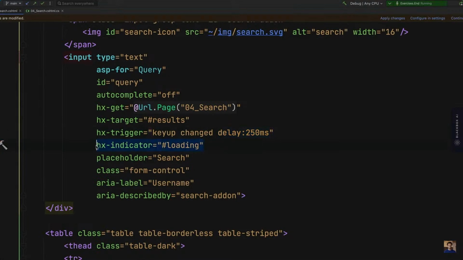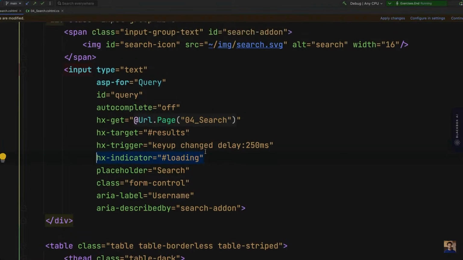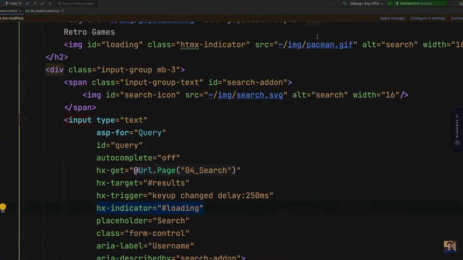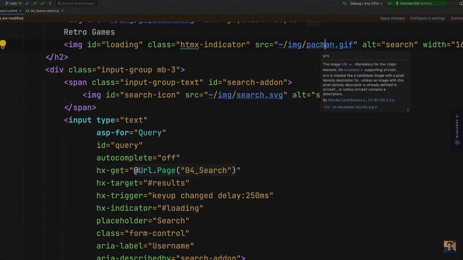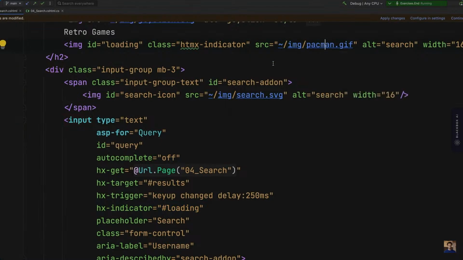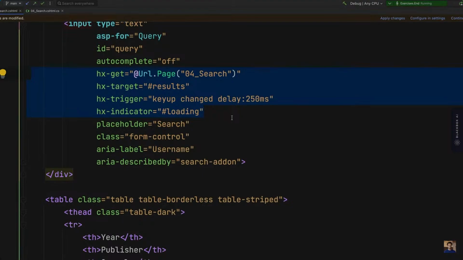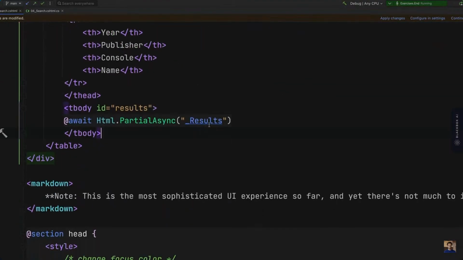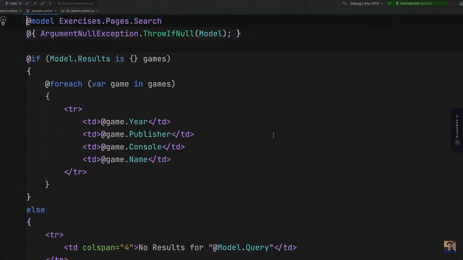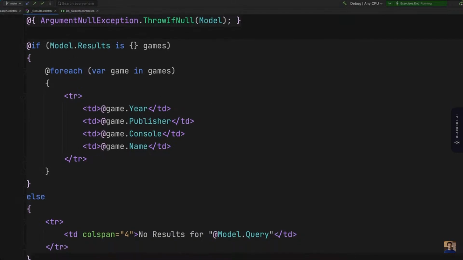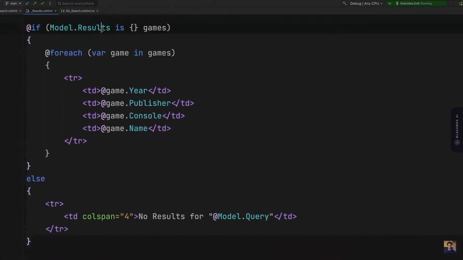We also have a loading indicator. The truth is this isn't necessary because it happens so fast, but there's a fun little Pac-Man image here that will kind of chomp away if the search takes too long. But yeah, that's really it. Like these 4 elements, and we've implemented type ahead search. Let's go look at the results. So again, we're still in the back end and we're still doing Razor. And whatever the search results are, as long as we have results, this is kind of what this syntax means.